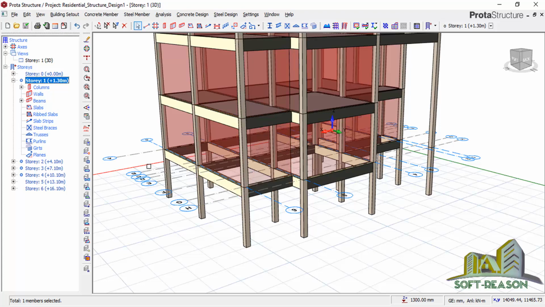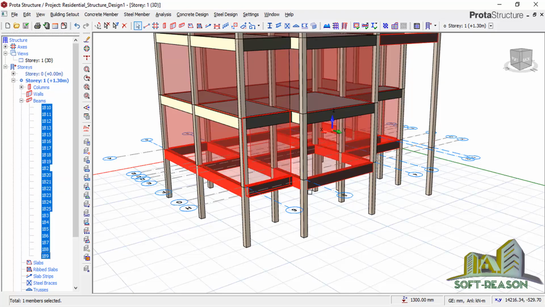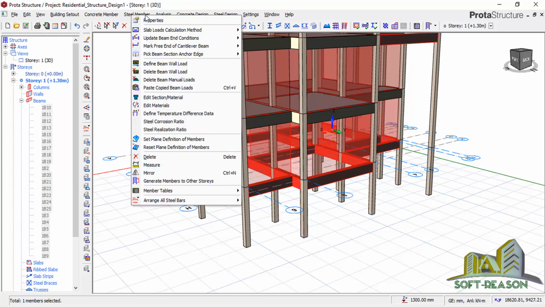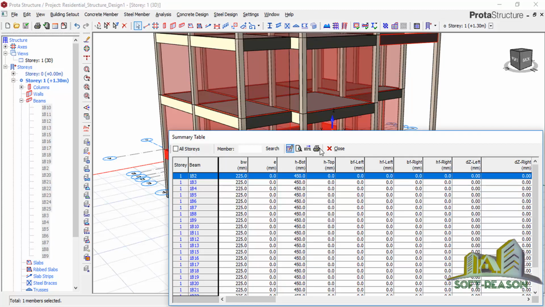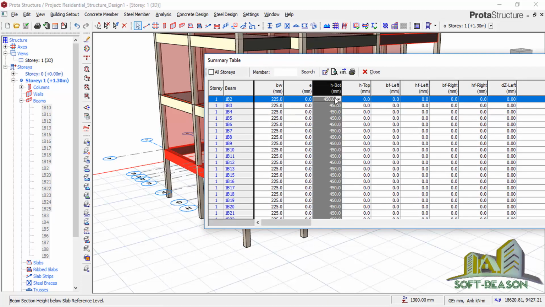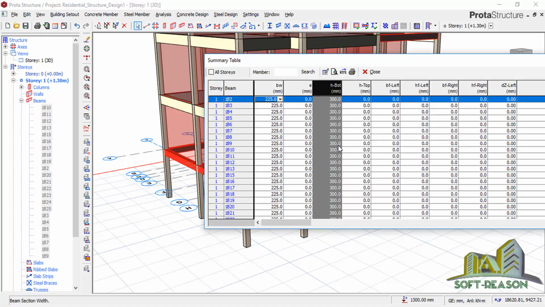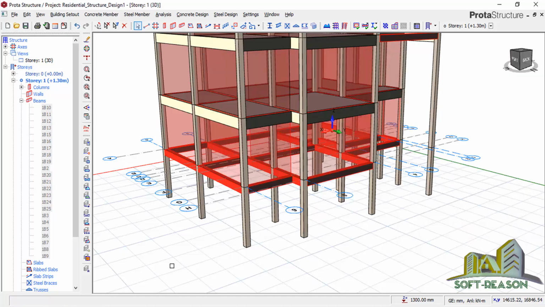This one. So we will expand the beam, just like this. Select the first one, hold your control shift key, select the last one. See, all the beams are selected. You right click and then click on property. In this property dialog, we want to change this beam depth from 450 to 300. So this is what we want to have here. Click on OK. So all of this has been changed successfully.